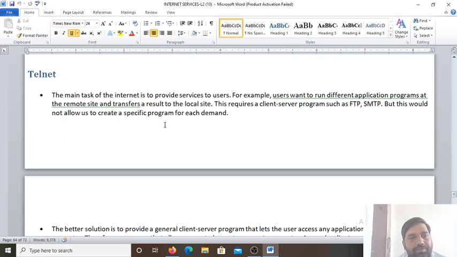Telnet protocol, which is called the telephone network, just like HTTP and TCP/IP. Telnet is also a protocol used for access to a remote computer. So if we want to access the files of the remote computer, we use the telnet protocol.